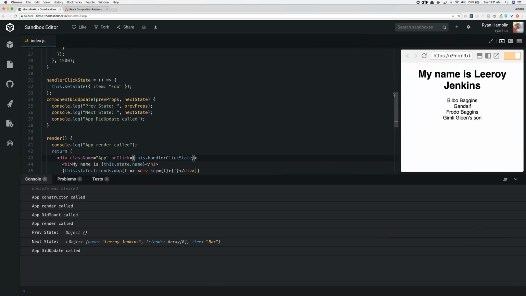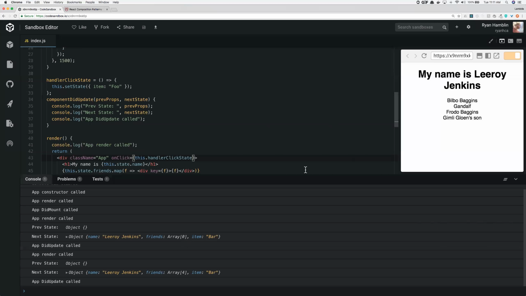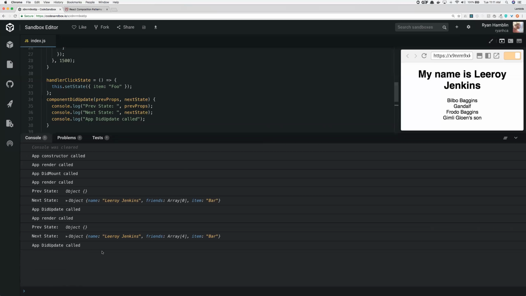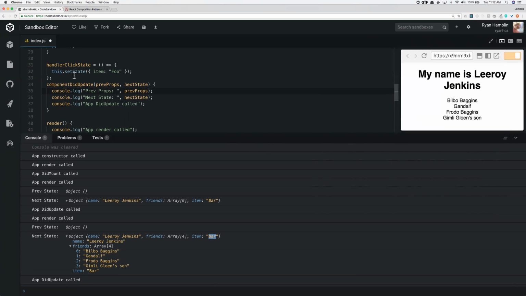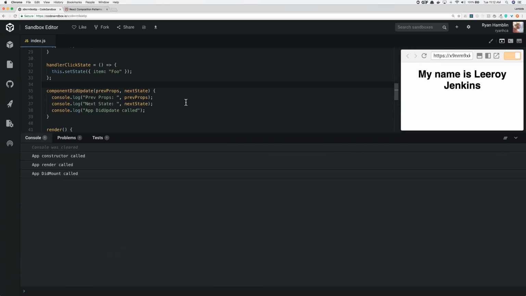Okay. So now if I click on the div, you'll notice that render was called, and this should be previous props. Our props are still the same because it's just an empty object. Next state is given, and we have all of our friends from the previous, but item is still bar. It's not the new state. So the next time we call it, it'll be the next representation of the state. So that's kind of how that all works.